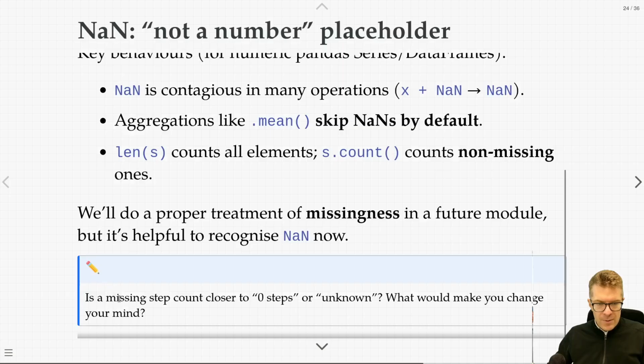Here's a little thing to note down and to consider. When you have a missing value, say a missing step count in the fictional example of data that we've been dealing with, is this missing data more similar to 0 steps, or is it unknown? If somebody didn't put on their wearable device and they didn't walk at all, then they walked 0 steps, and we wouldn't have recorded any information, so therefore it's not a number. But is it really? Is it more unknown? Maybe they did a ton of walking that day, they just didn't have their smartwatch on them, so not a number could also be unknown.